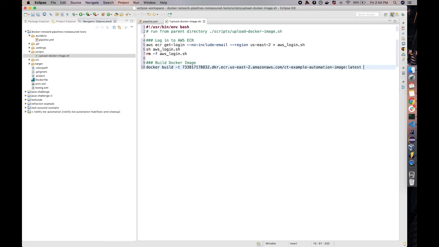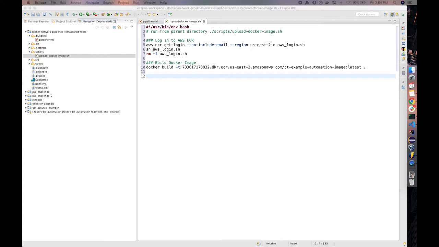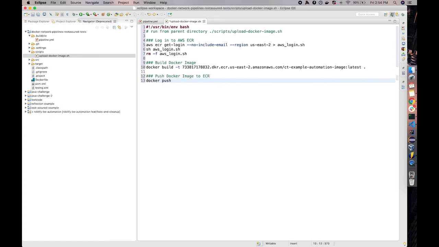And well, basically, for the people that already know how to work with Docker, we are building the whole project as the image. And that's why I am putting just a dot to reference the root folder. So this is the instruction we use to create the Docker image. The next thing is we need to push this image into the AWS ECR repository, right? So we are going to use a Docker push command, and basically we are pushing the same image we just created.